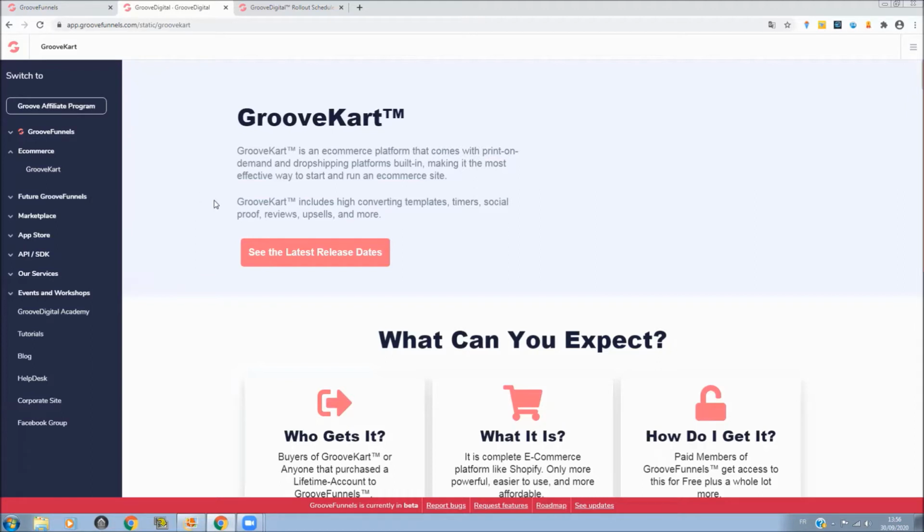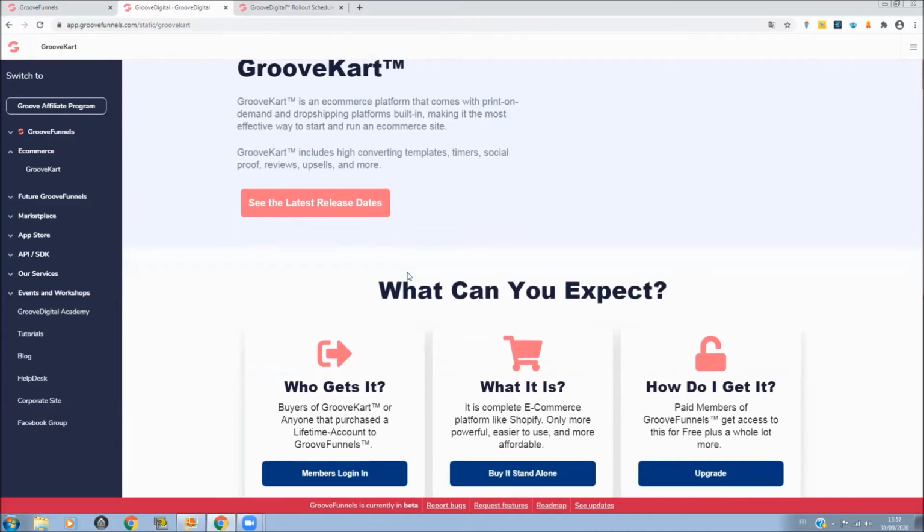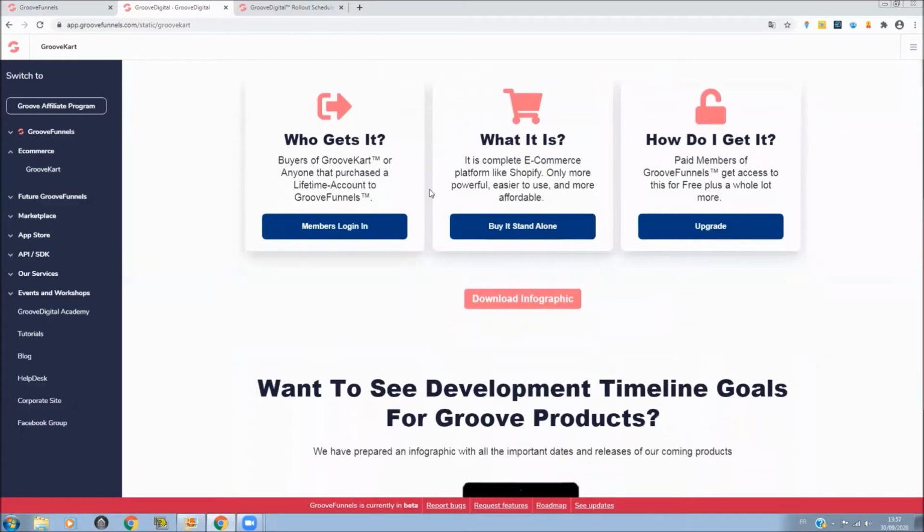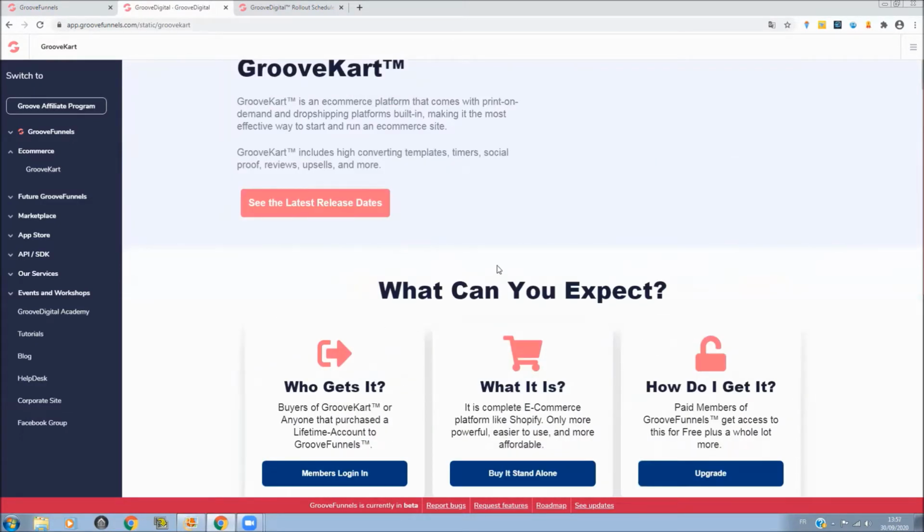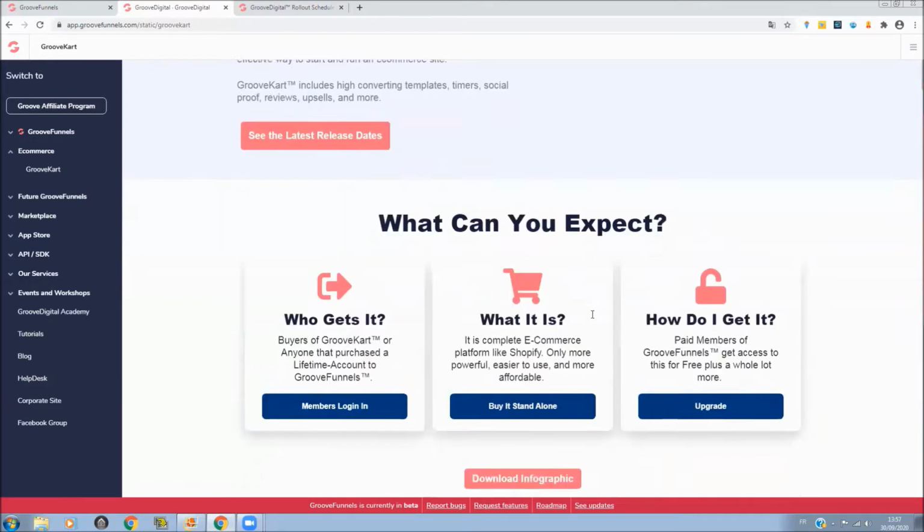And you see they have it. GrooveKart includes high converting templates, timers, social proof, reviews, upsells, and more. Wow! So you get GrooveKart if you have the lifetime membership, and also if you have the free account. If you take it now before the 18th of October, you're going to have GrooveKart, but it comes with some more information that you have to read through. It's not the same as the lifetime membership.